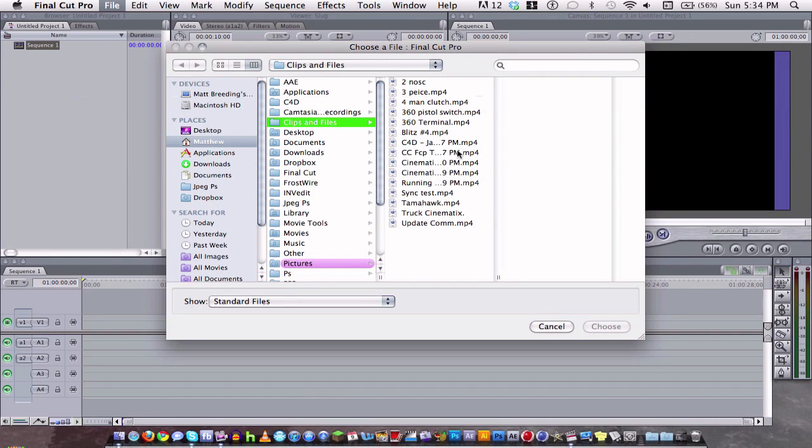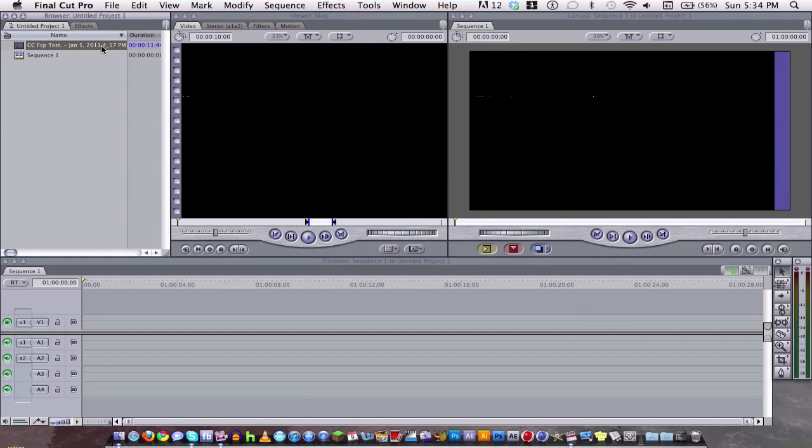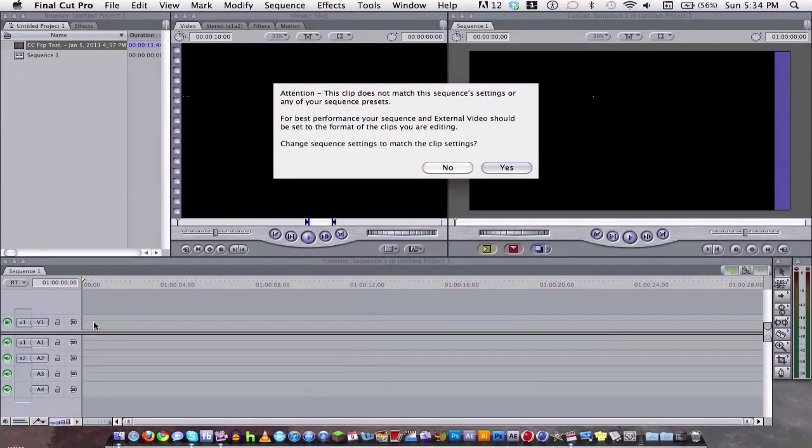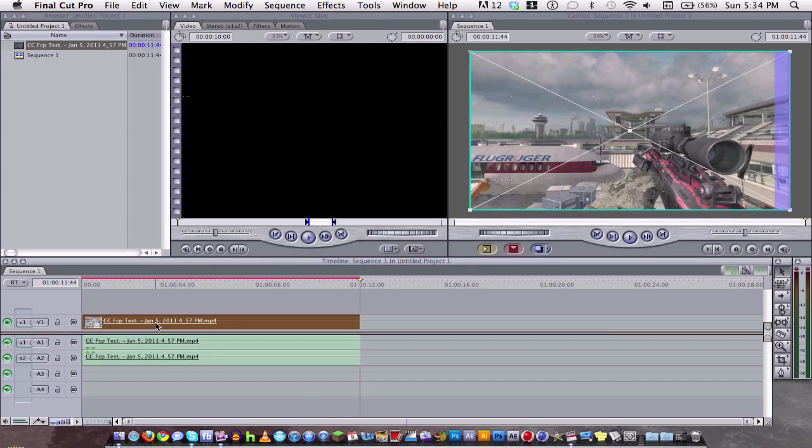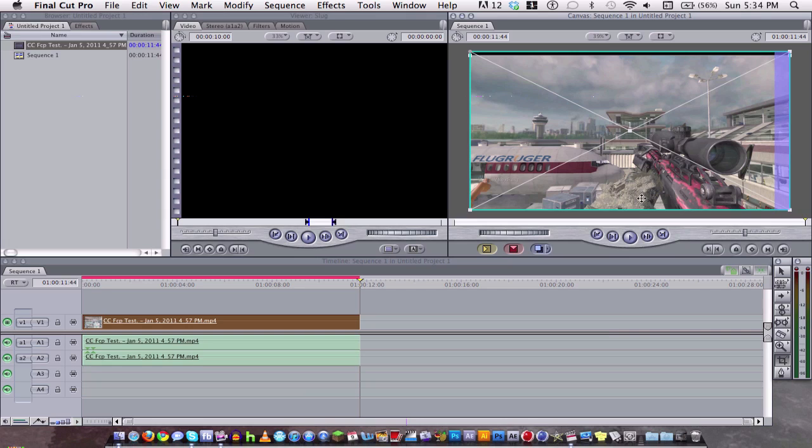Let me find it here. There it is. And then I'm going to drag it in the timeline. I press yes for this because it just changes the frame rate. First, you guys don't have to do this, but I like to crop my clips a little. It makes nice little black bars on the top and bottom, and I just think it looks really nice. So bring it up a little.